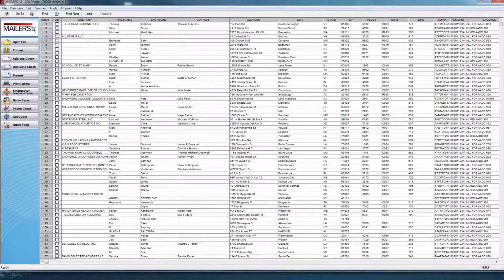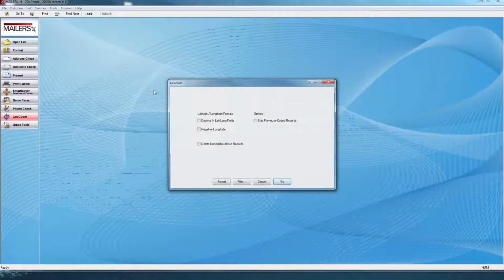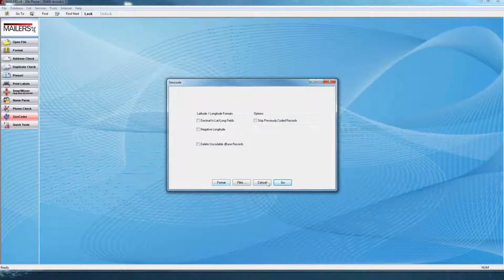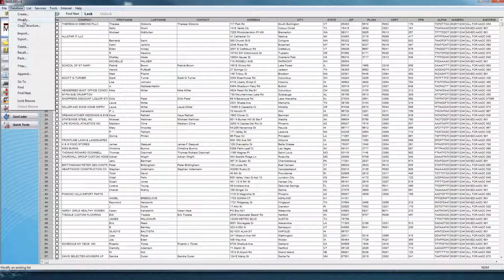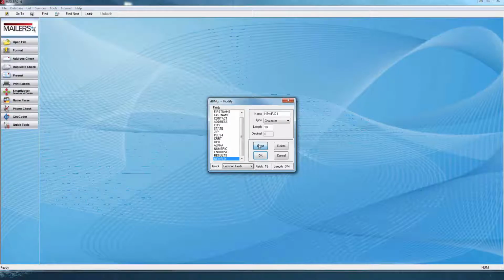One of the other tools that we have in Mailers is our GeoCoder. Let me go ahead and, I forgot that when I was adding the fields, to add the latitude and longitude and census tract and block. Let me go ahead and add those 4 fields real quick.